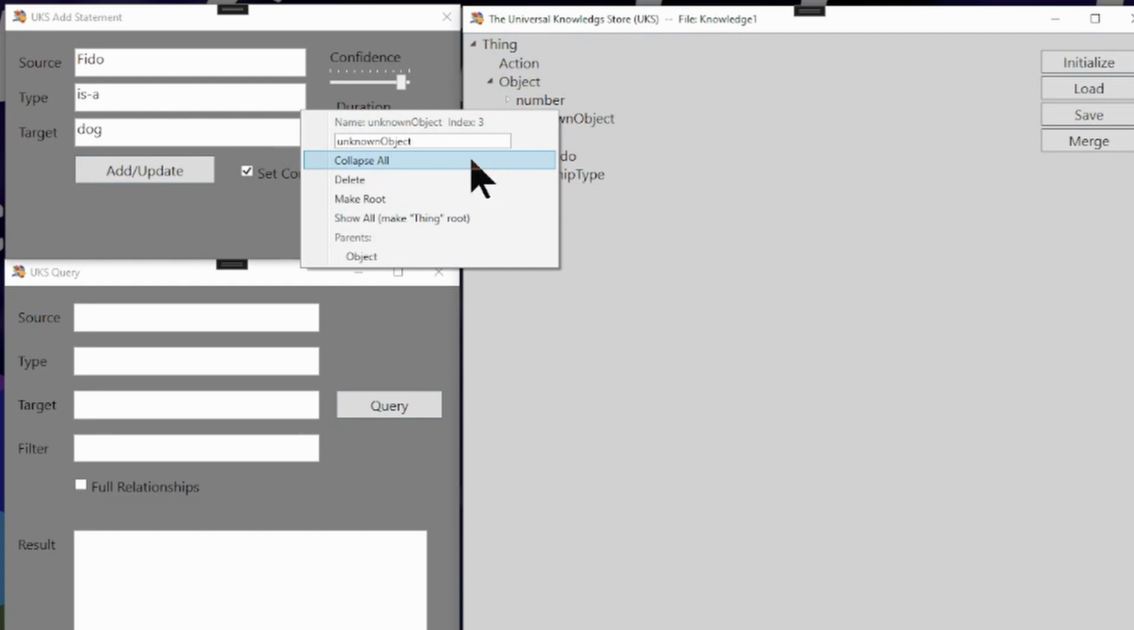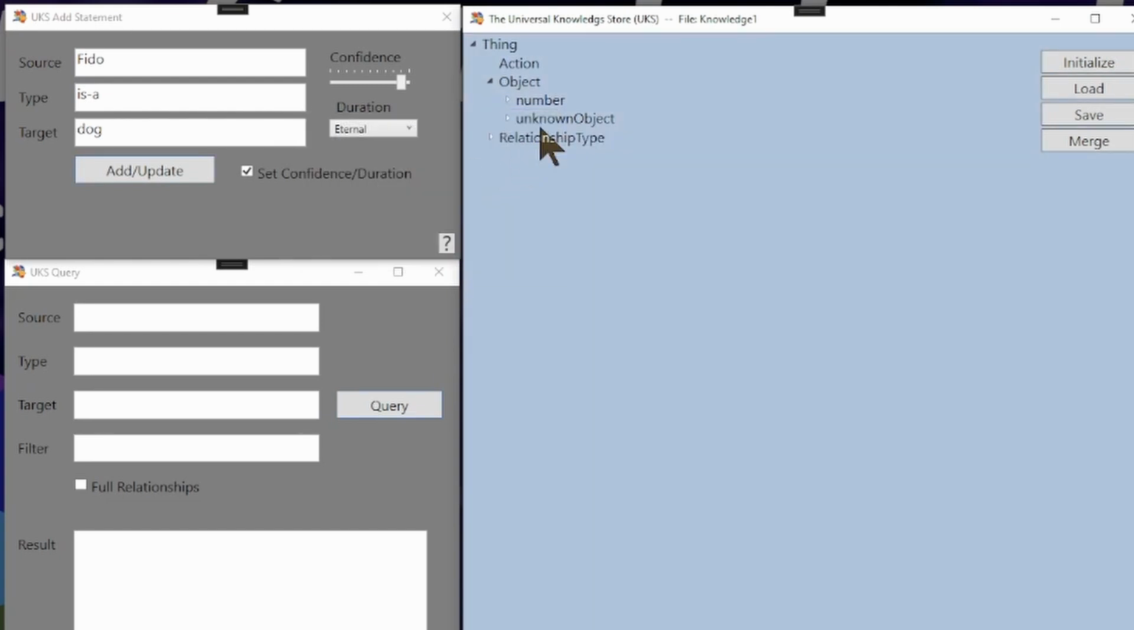Alternatively, you can right-click a thing and select Expand All, which will expand all the descendant things and relationships. This has the added benefit of also expanding descendant things which are added later. The more items which are expanded, the slower the display will be. For most of this video, I did an expand all on the unknown object thing, so you could see all the descendant things and relationships as they were added. Only one thing at a time can be fully expanded.